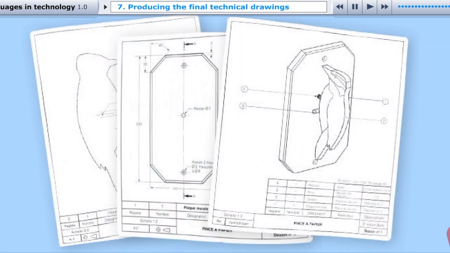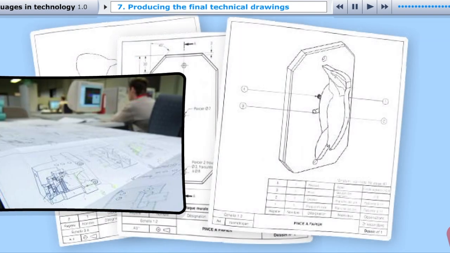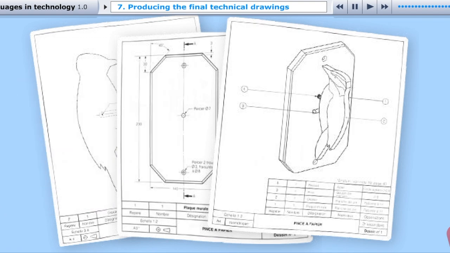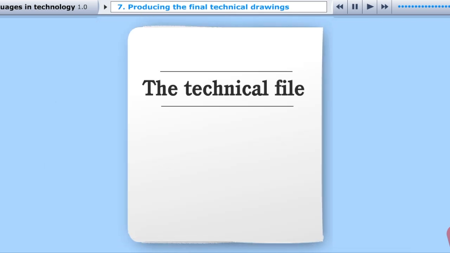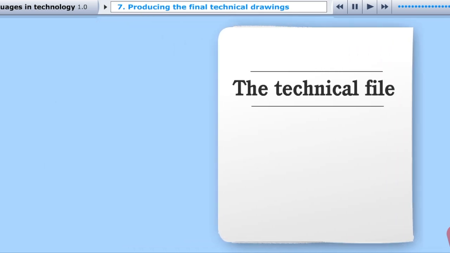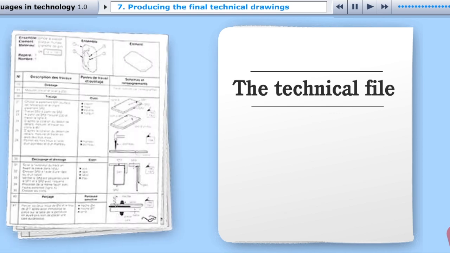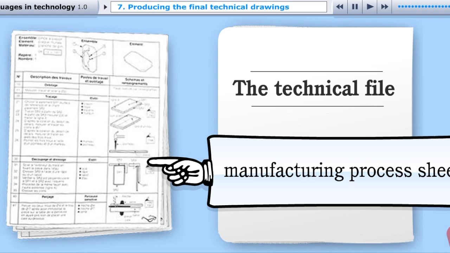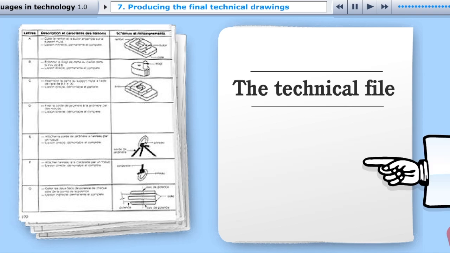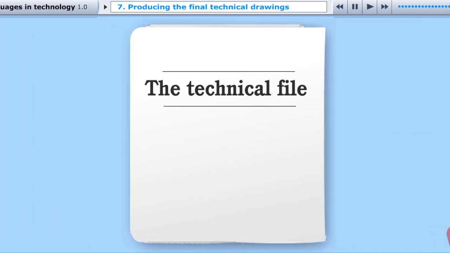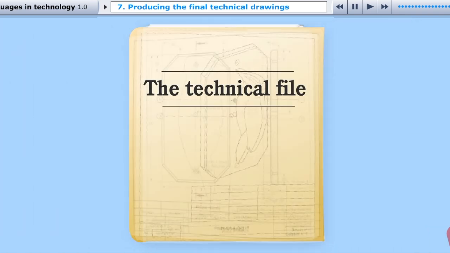After having been submitted to the planning department, the organization charged with the manufacturing study in an industry, the first step in the production phase, the drawings are reviewed and corrected, sometimes several times. Then, they're accompanied by documents that dictate, step by step, the instructions to follow to make and assemble the object. These documents are called the manufacturing process sheet and the assembly process sheet. They are all brought together to form what is called the technical file.